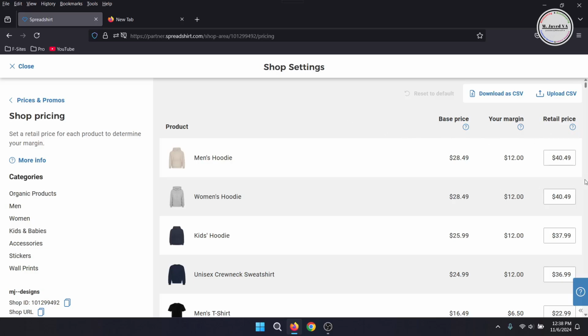So to change the prices individually, just click in here and change the prices according to your need. As soon as you change the price of a product, the margin will reset automatically. But changing the prices of all the products one by one will take a lot of time because there are more than 250 products.